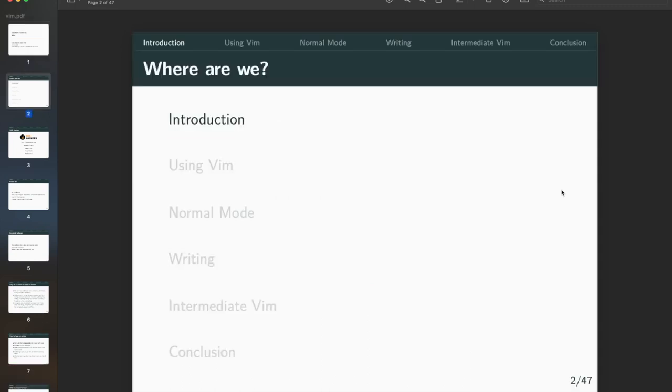Okay, cool. So I'll just be going through a short introduction to the history of Vim. Then we'll talk about using Vim, why Vim is so controversial or hard to use, normal mode, writing in some intermediate commands, and then we'll just conclude. At the end, we can do a Q&A interactive session. You can test my Vim abilities.